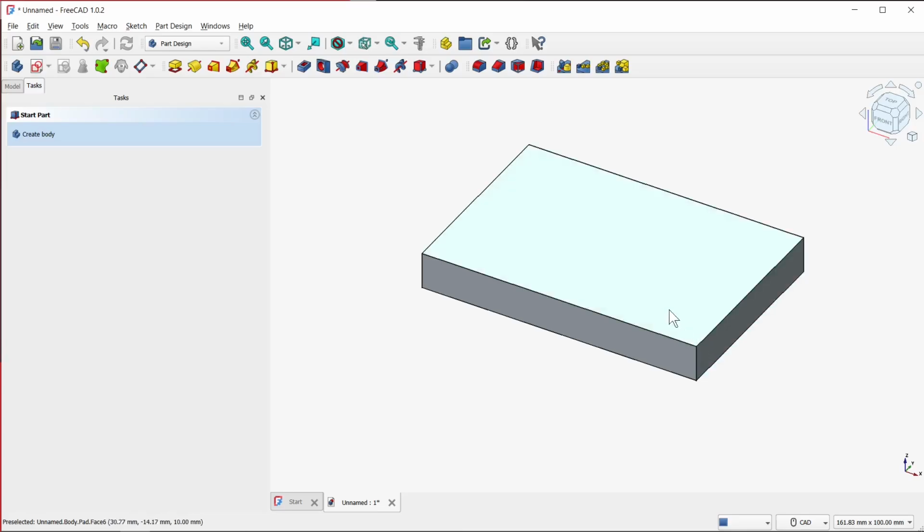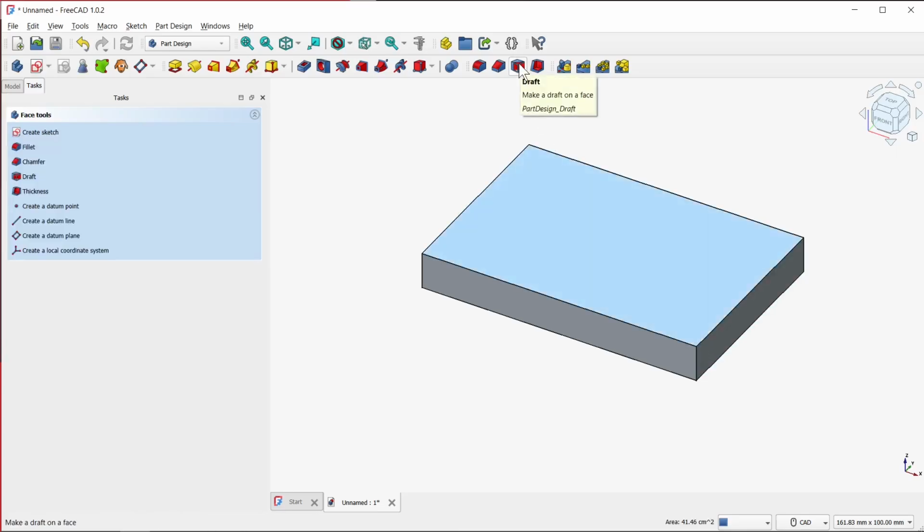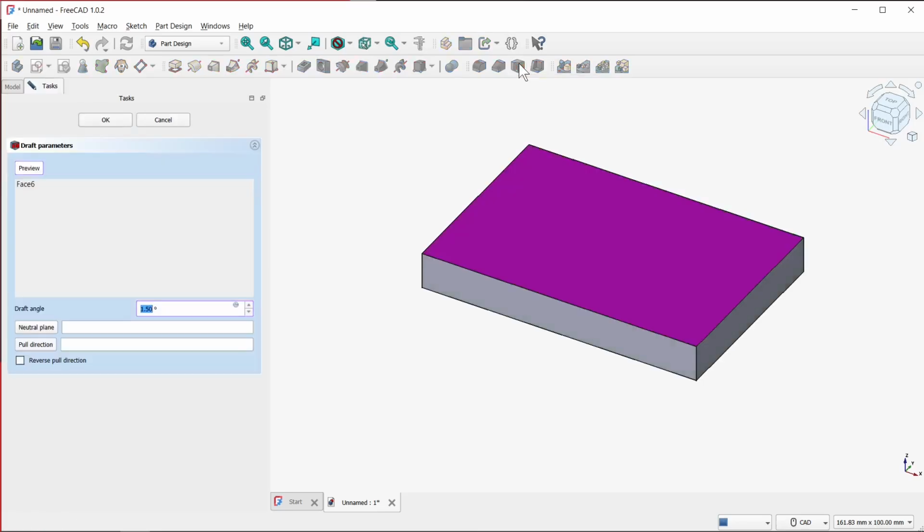So now if you want to edit this face, you need to click on it, and after that you need to click on this option. This option is draft. It will let you make a draft on a face. So I select this option and this face has been selected and added to draft parameters, and by default the draft angle is set to this one. If you want to change it, you can type here your own angle.